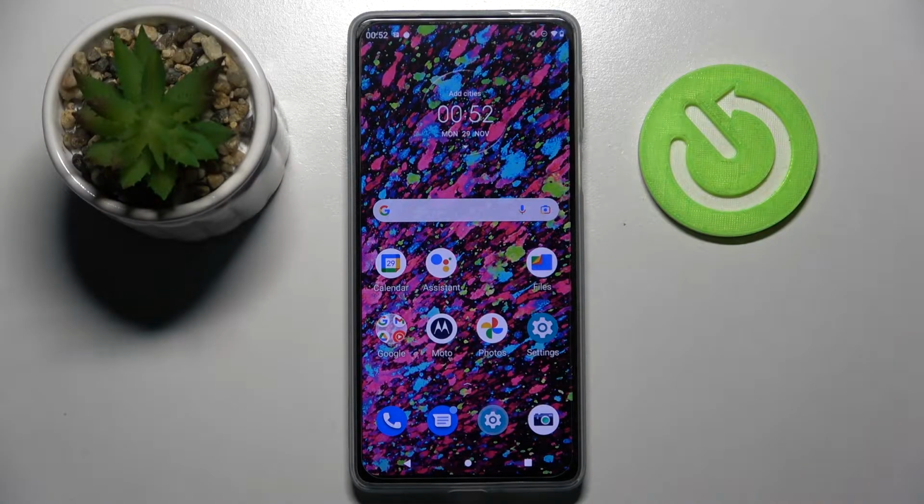Hi! In front of me is Motorola Moto Edge 20 Pro, and today I would like to show you how you can manage apps permissions on this smartphone.